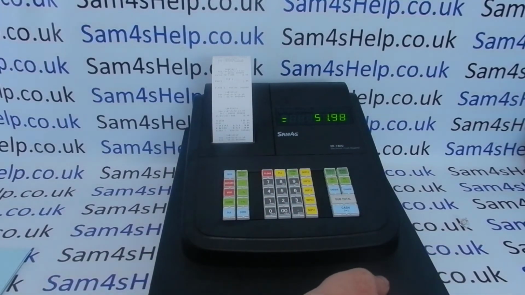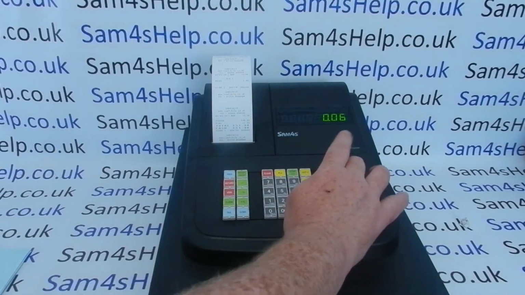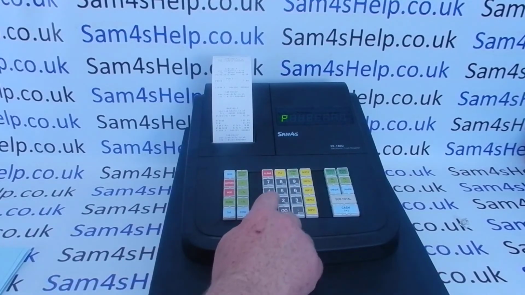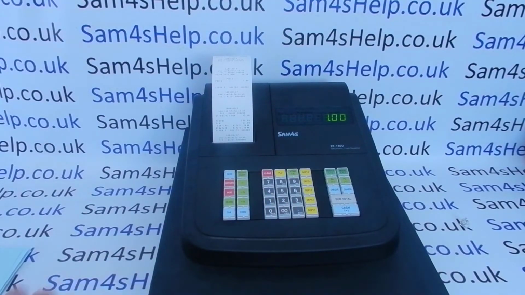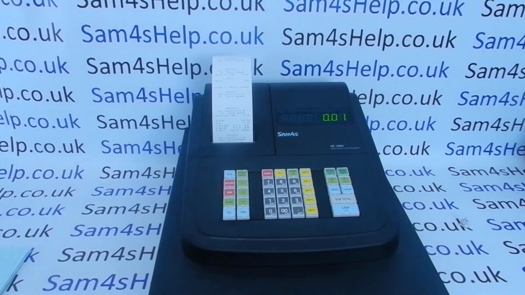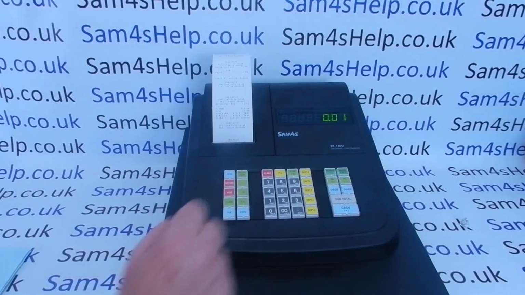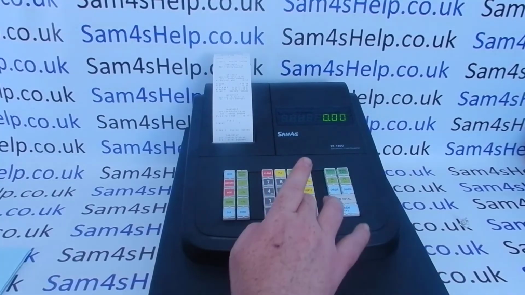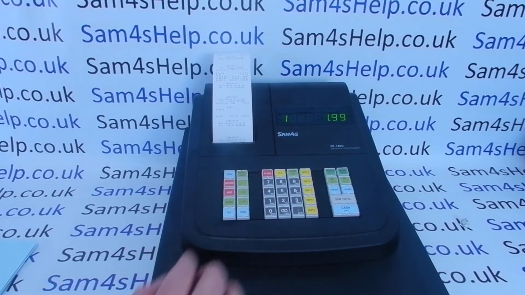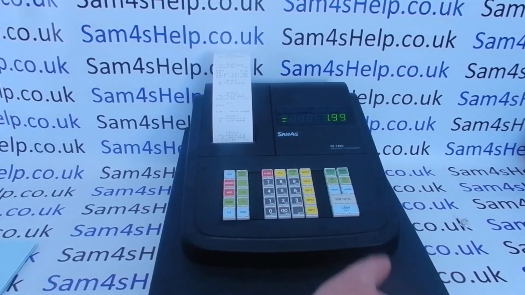So I cash that sale off, go back to mode, PGM mode, 6 mode, and then I want to set the status for PLU number 1. 100 subtotal, 1 PLU, 1 X time, cash. Now when we go back to the REG mode, we sell PLU 1, we've got it coming up at the preset price.